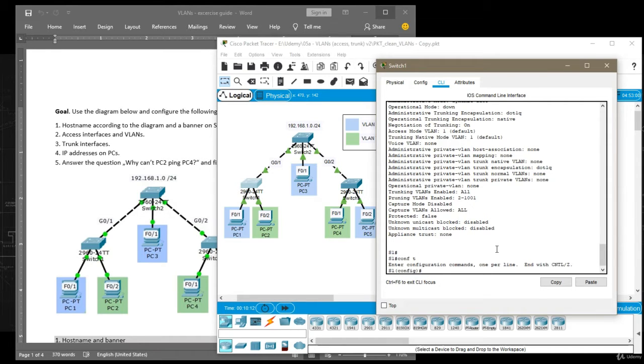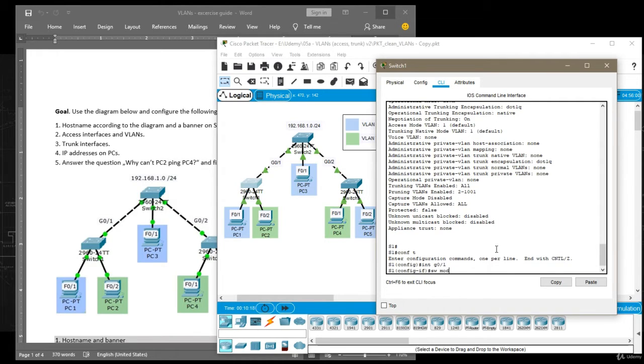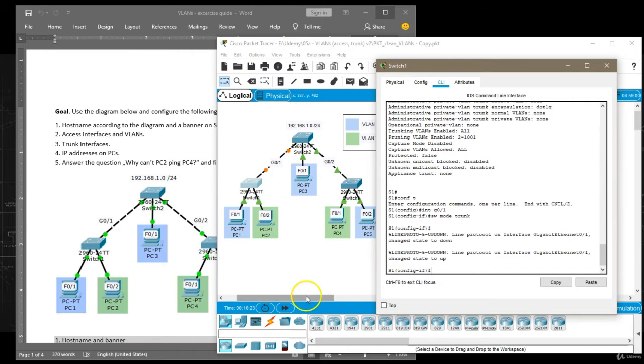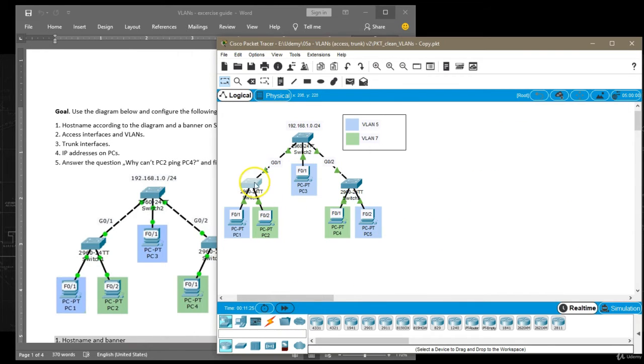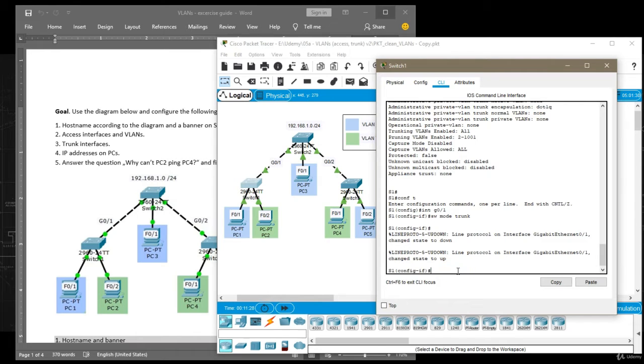I'm going to go to Configure Terminal, Interface G0/1, and I'm going to say switchport mode trunk. I'm going to fast forward, and then I'm going to issue that show command again. Only to do that from the config mode, I need to use do show interfaces switchport. When you use the do command, you won't be able to use the tab key. Just keep that in mind.